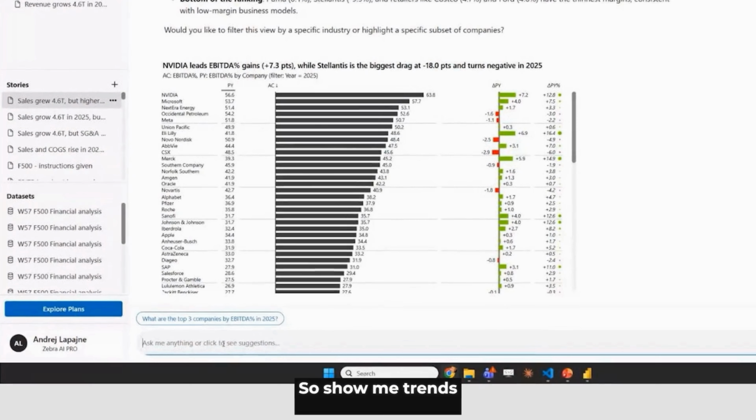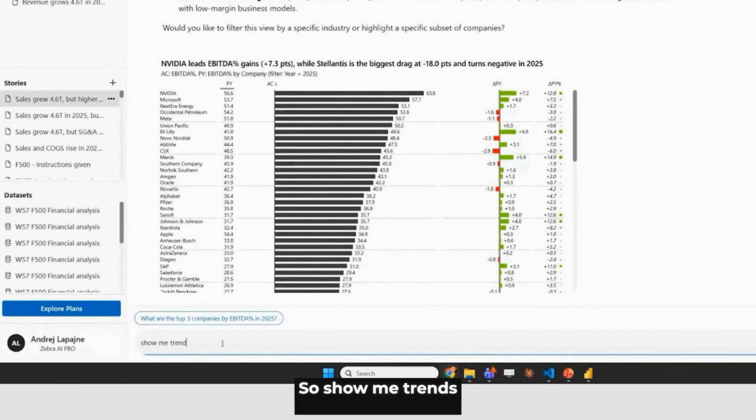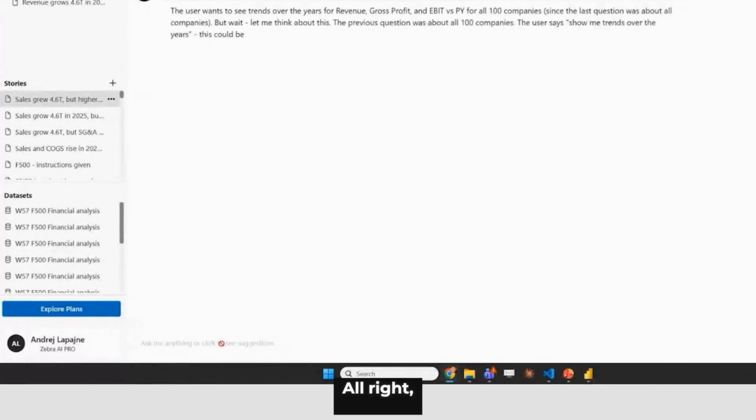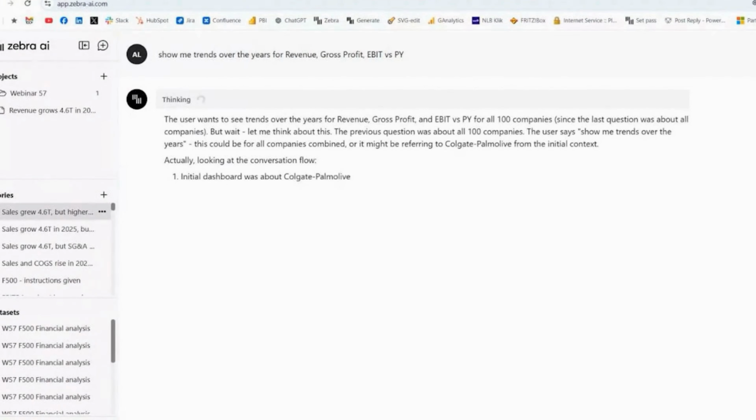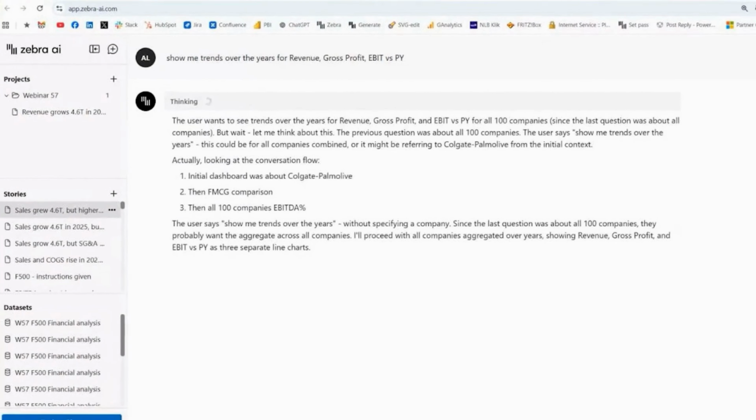So let's see if Zebra AI can generate the trends. So show me trends over the years for, I think you've shown the revenue. I think it was gross profit, right? Yeah. Gross profit, EBIT. All right. And you had versus previous year as well. Yep. All right. Excellent. Oh, for all 100 companies, kaboom.